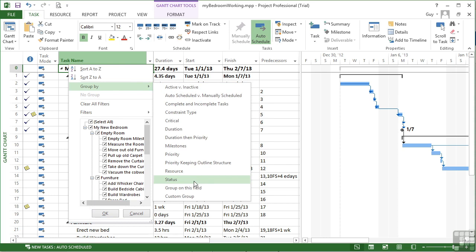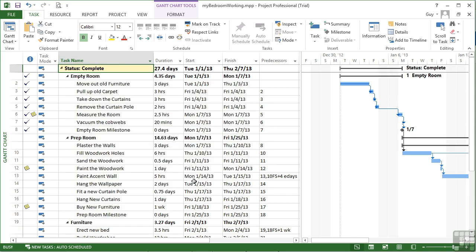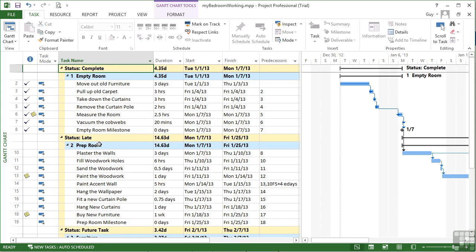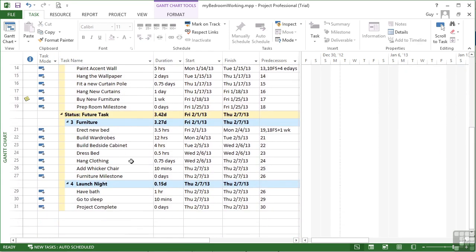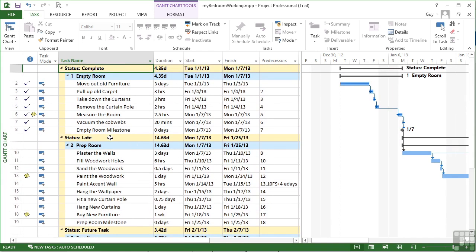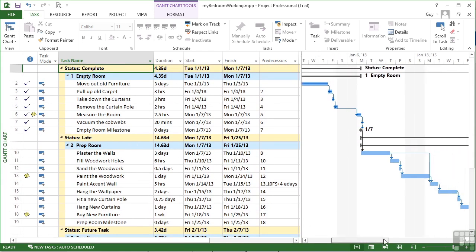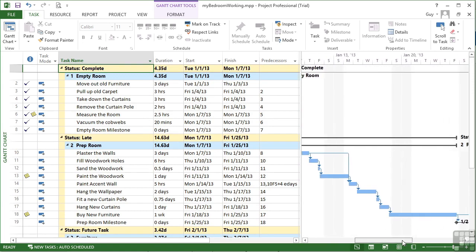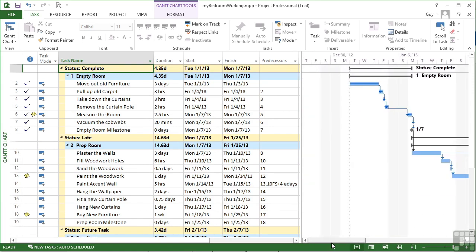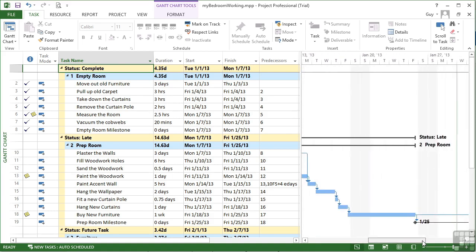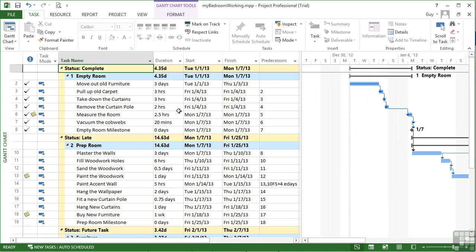Now we could choose Status, for example, for our task names. And you see we then get grouped by Status Complete, and we see all the tasks that are complete. Status Late, and we see all the tasks that are late. Status Future Tasks, and we see all the future tasks. Now these little groupings are also marked on the Gantt chart. So you can see an area there, Status Complete, Status Late. Now it hasn't really affected the chronological display within our Gantt chart. We still go top left to bottom right, but that's really more by chance than anything.